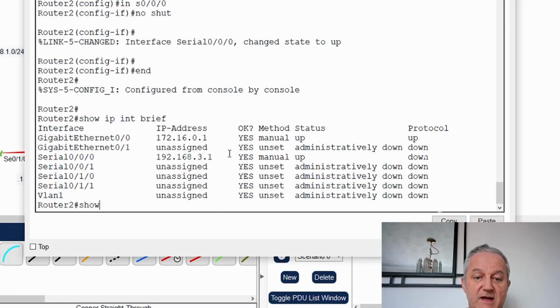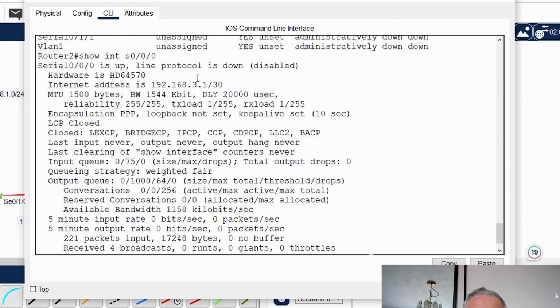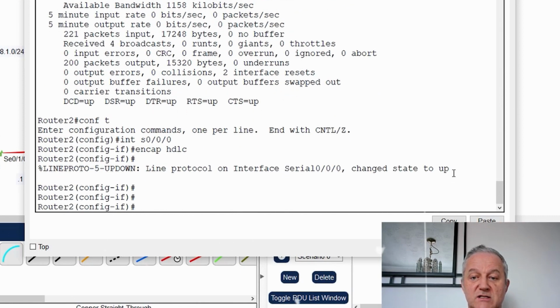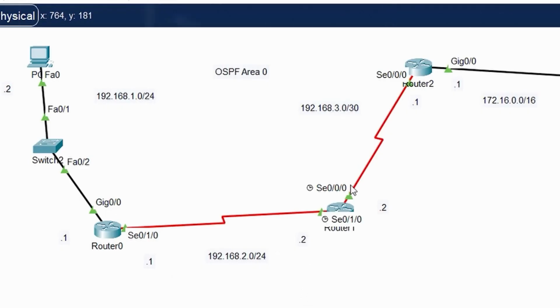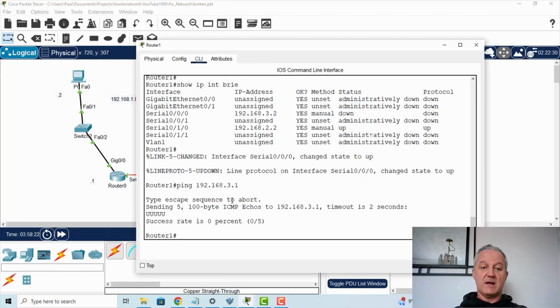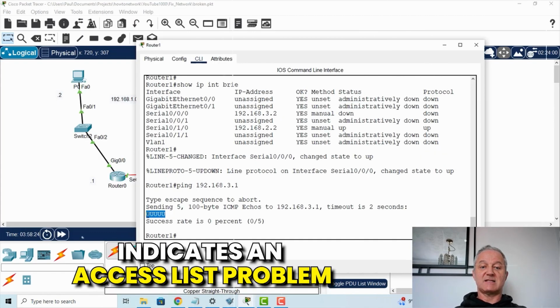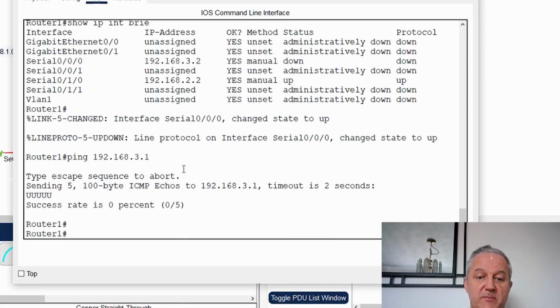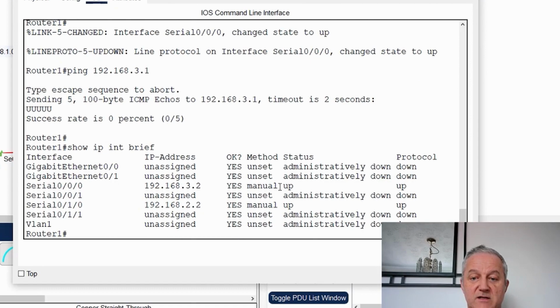So show interface serial 0/0/0. This will tell us our IP address, our subnet mask, and also our encapsulation. And you can see encapsulation is set as PPP. That is incorrect, so we need to fix it. Encapsulation HDLC, enter. Now it's saying the line protocol state changed to up. So I should be able to ping 192.168.3.1 from here. Okay, this normally indicates an access list problem, so we'll come to configure that later. We'll check. But if we do the show IP interface brief, it's up and up and up and up.